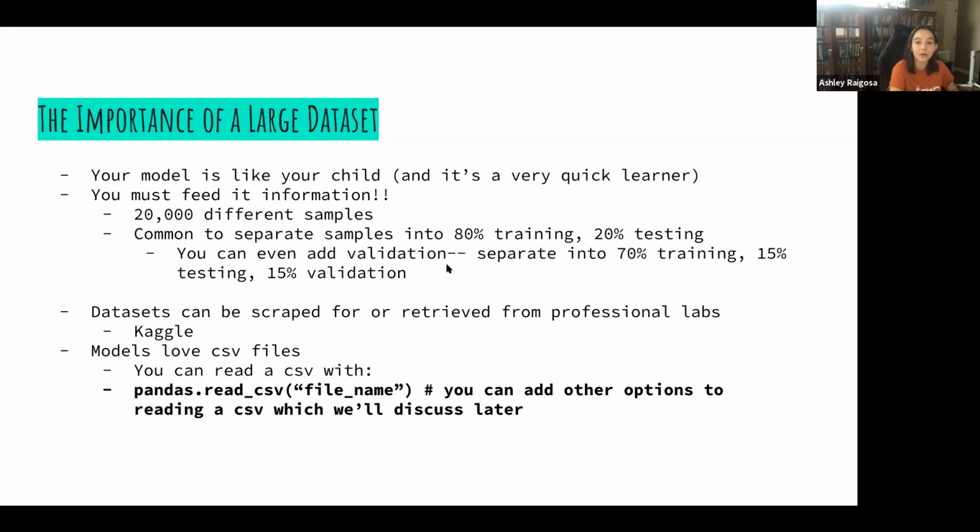Keep in mind that all of these different numbers can change. And you can make it whatever you think is most appropriate. So as I had mentioned, you can use Kaggle for data sets. It's really cool. They have a community of computer scientists on there who work in machine learning. And models love CSV files.